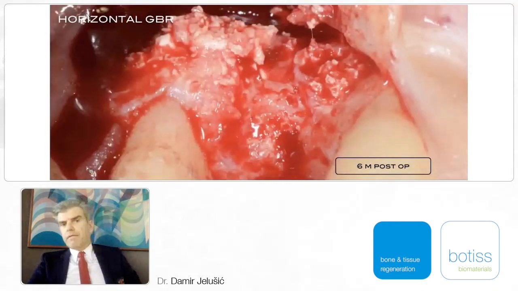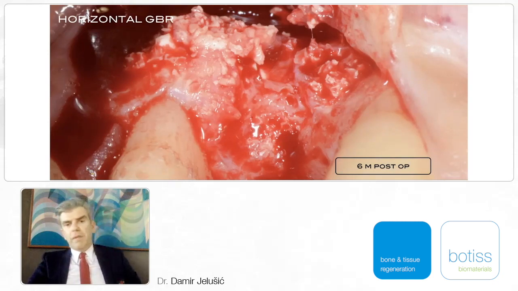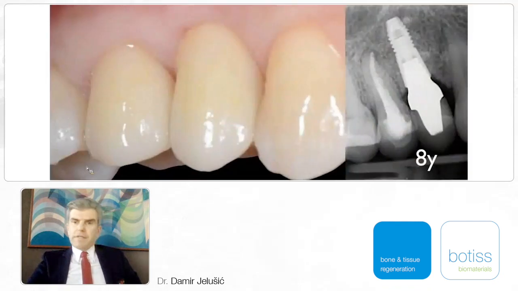You can see the rough surface of regenerated bone due to the big particle size. This is, let's say, a small disadvantage of Cerabone of 1 to 2 millimeters. Today I use only 1 to 2 millimeter. Small particles and big particles are reserved only for sinuses. And this is the 8-year control of this GBR with implant.